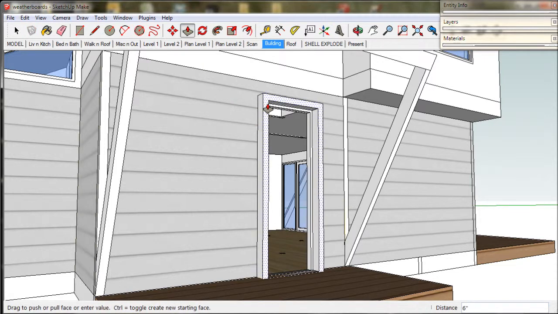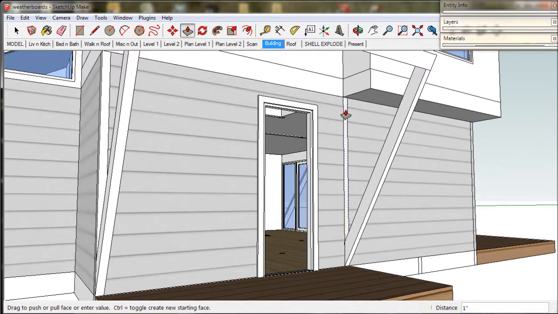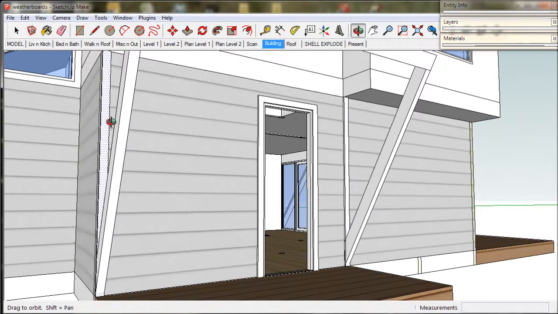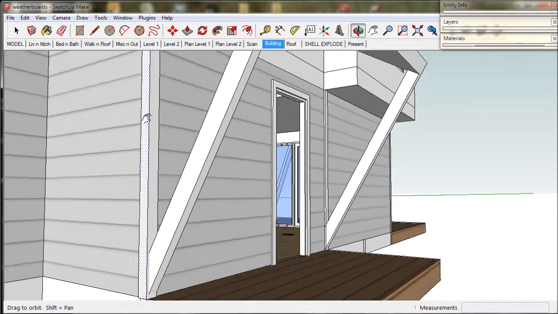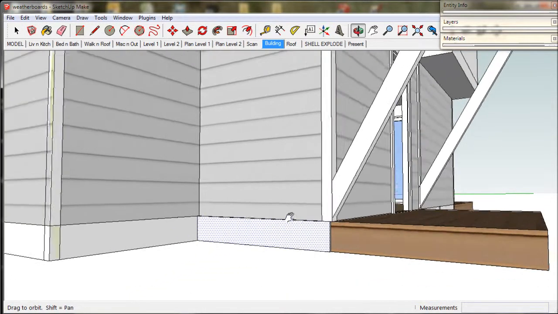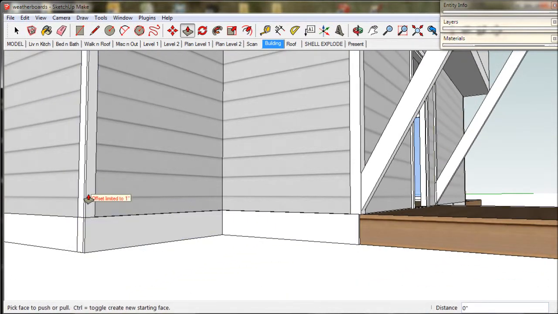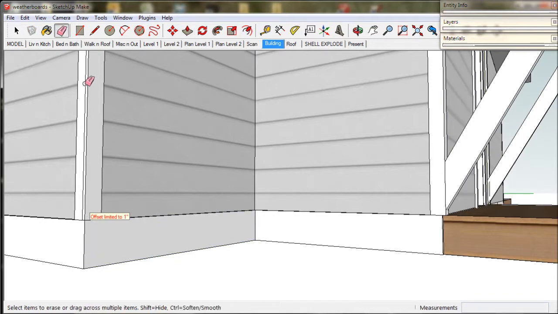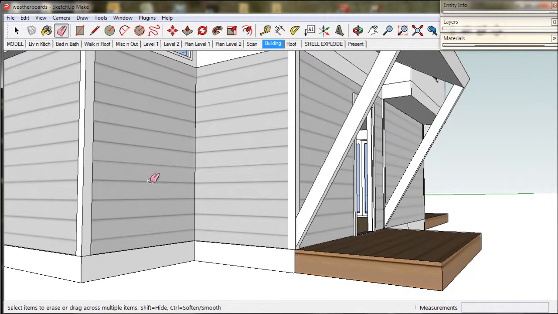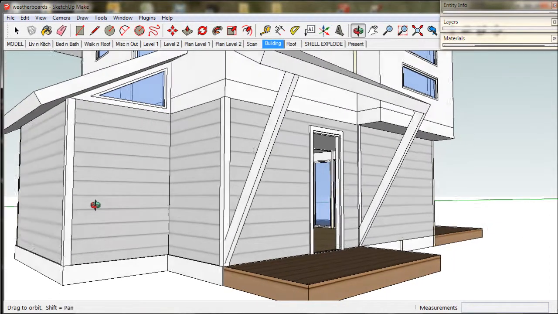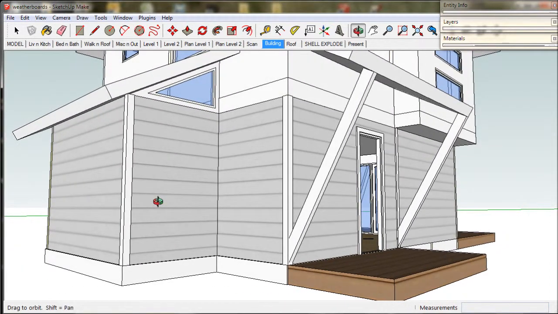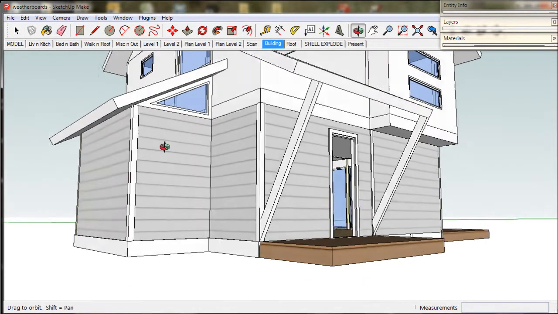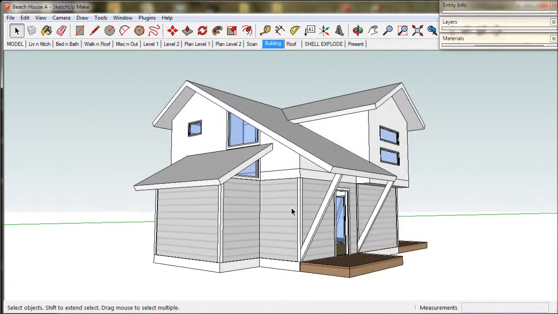Now we take our push-pull tool and pull the trim out 1 inch or 25 millimeters. Then we just work our way around. Pull out the eraser if we have a bit of drama. Sometimes might have to reverse the face, so we just do that as required. So as you can see, a little bit of detail gives the model a significant facelift. So we continue on with the rest of the lower level walls and windows.